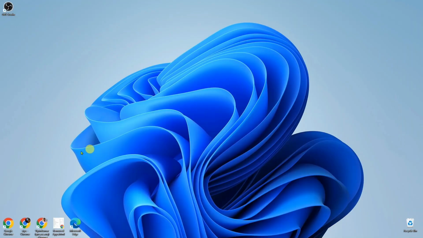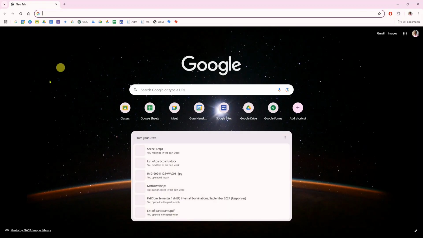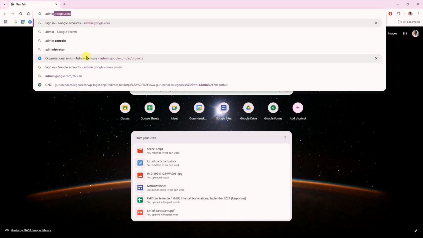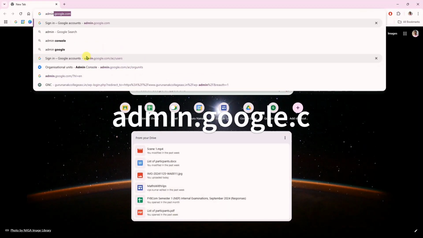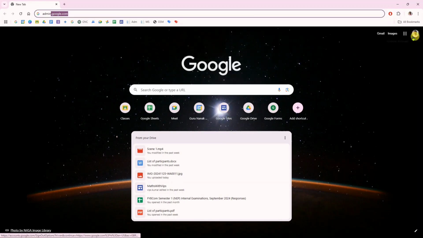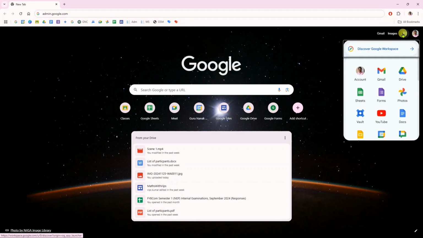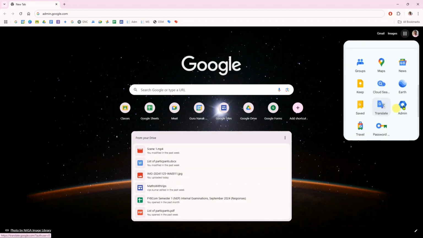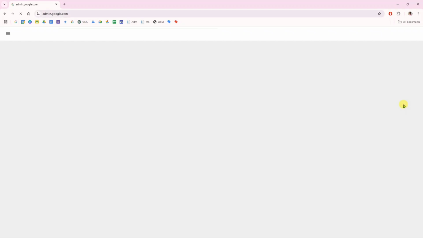Now I'll open up Google Chrome using the G Suite account. So it is this one. There are multiple ways to access the admin portal. Either you can come to the address bar and type admin.google.com as you can see right here, or you can just come next to the profile icon. There is a Google Apps menu. Click on that and look out for admin. So here it is. Clicking on this will open the admin console for you.